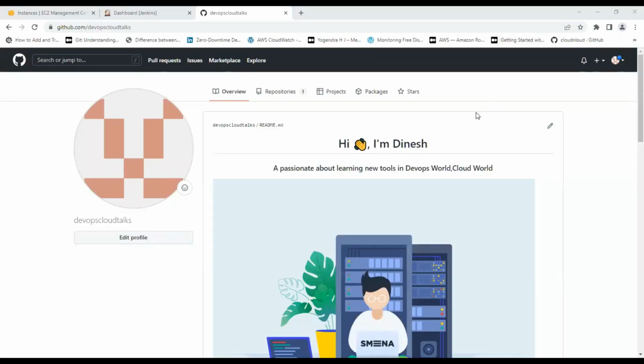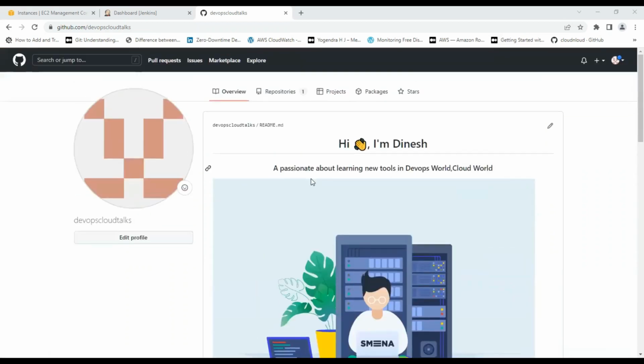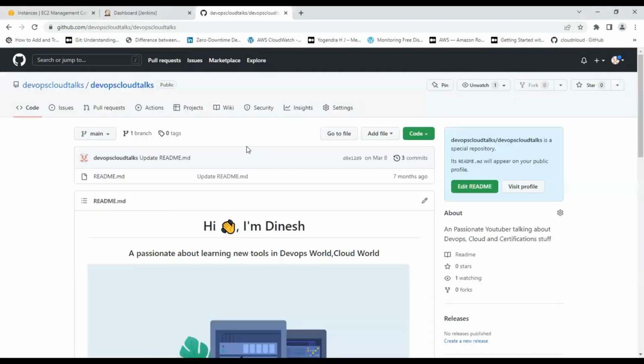Hello friends, welcome to the demo session of our GitHub integration with Jenkins. As you can see, I have already logged into my GitHub page, which is DevOps Cloud Talks. The moment you log into GitHub, you will see your home page. Now let's click on the repository I have. In my case, I have a repository called DevOps Cloud Talks. Let me click on it, and you can see it is a public repository.